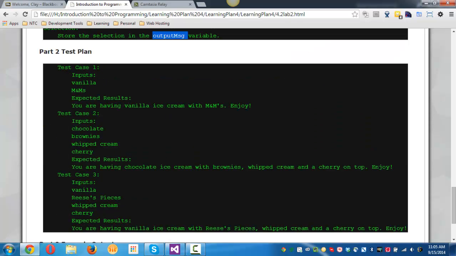And so here's some tests we can do. Vanilla, M&M's: you're having vanilla ice cream with M&M's, enjoy. Then chocolate, brownies, whipped cream, cherry: you're having chocolate ice cream, brownies, whipped cream, cherry on top, enjoy. And then vanilla, Reese's, whipped cream, cherry: you're having vanilla ice cream with Reese's Pieces, enjoy. So let me test a few of those.